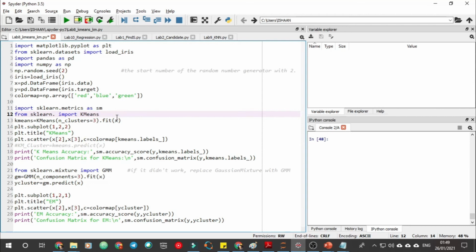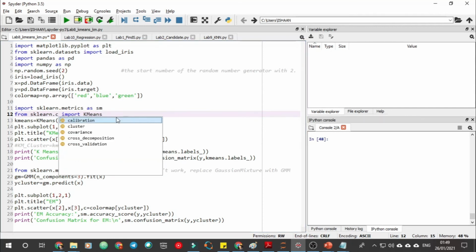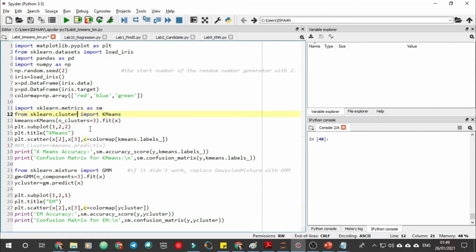But if you type capital C, none of the modules will be listed. That means none of the modules start with capital C. So you need to check with two things, capital and small, if the module doesn't work. Okay, and then we have imported this KMeans.